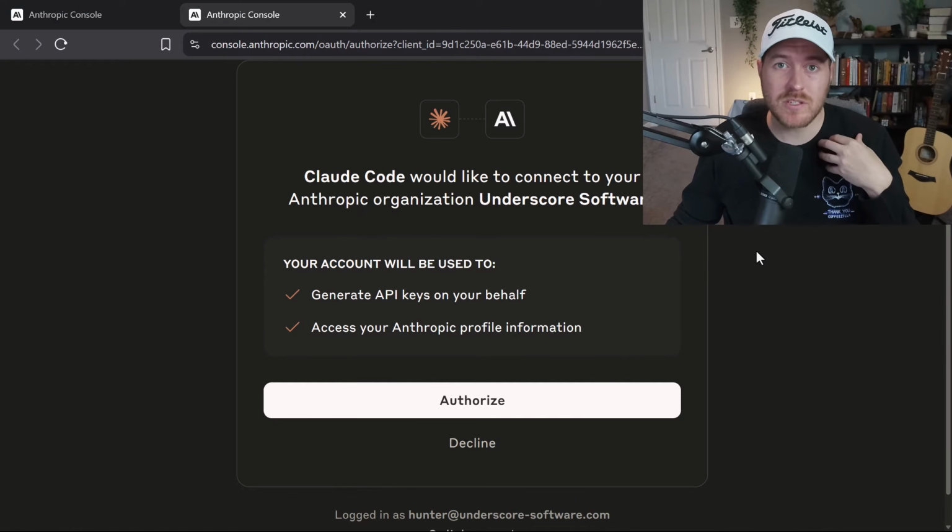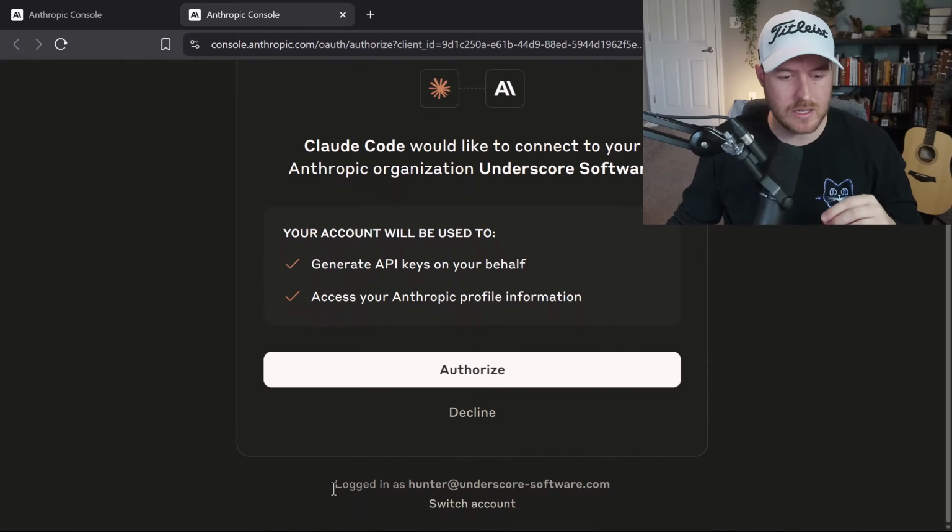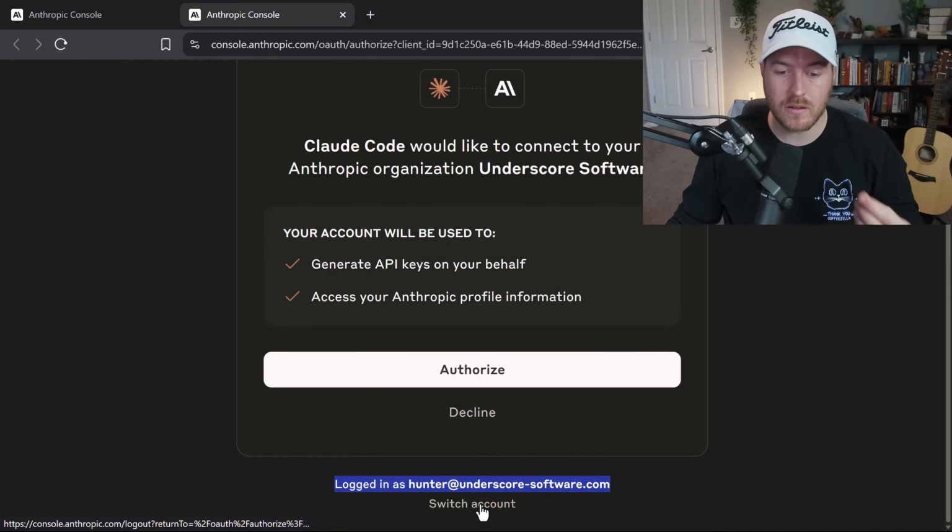But if I wanted to switch accounts, maybe I was logged into the same account in Claude Code as I am in my browser, but I want to use a different account. What I can do is scroll down, and it tells me down here that I'm logged in as hunter@_software.com. And it gives me a button that I can click on in order to switch accounts. So I'll click on this button.